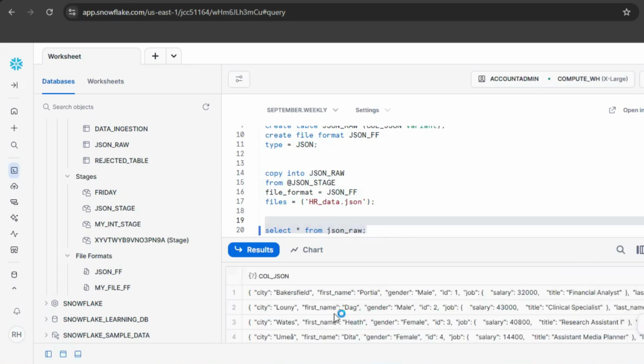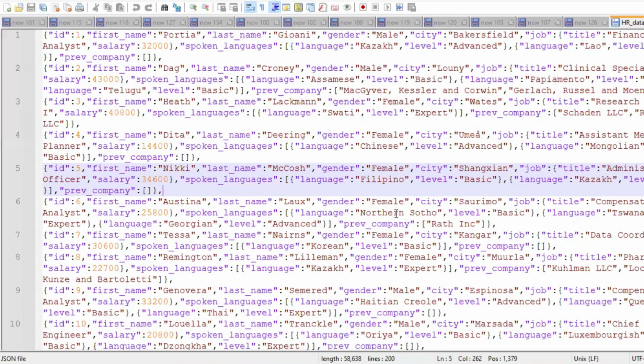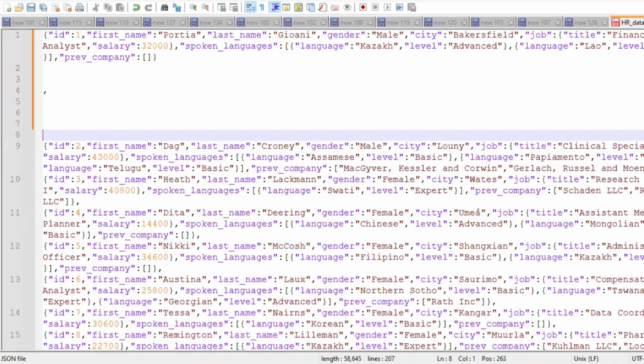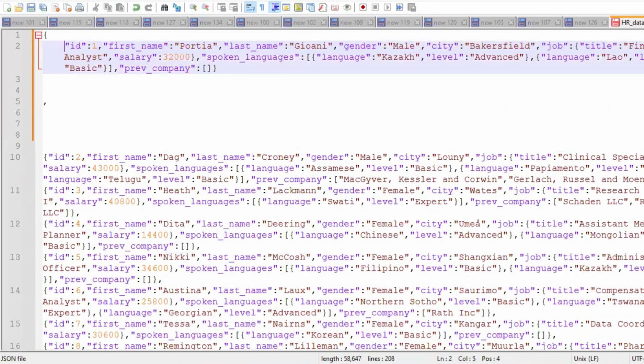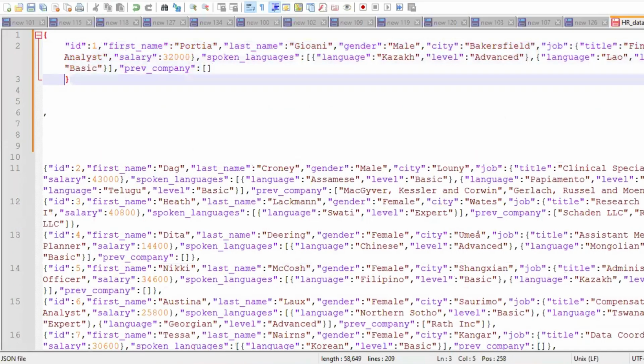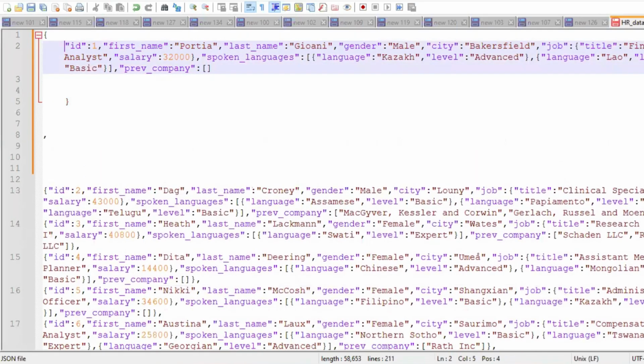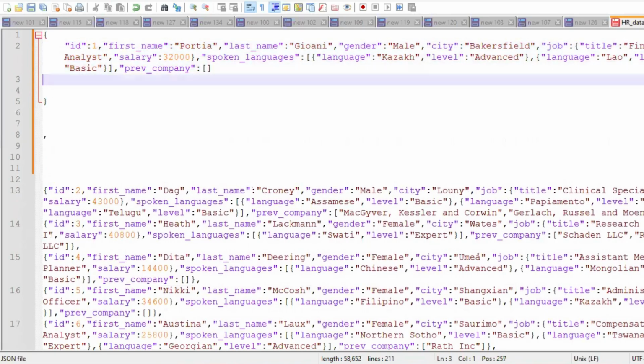So we can see that we have some data, but this is not in a proper format of rows and columns. Do I make sense? Always understand the file first. So we will try to understand the file. This is the first record and the other one is the second record, separated by a comma. The record in JSON starts with a curly brace and it ends with a curly brace. So here is the starting point and here is the ending point.